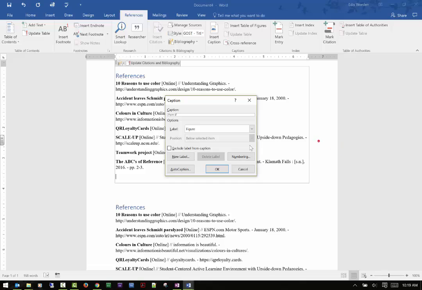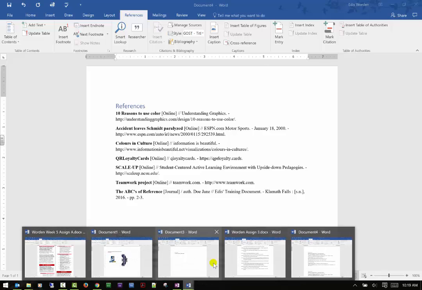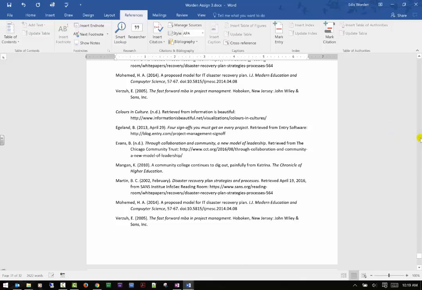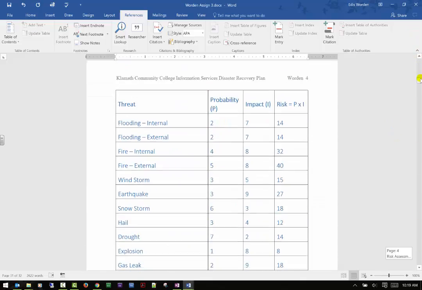So if I have a table in my document, I don't think I have one with a table in there, but if I were to have one with the table, oh, look at that, I do.